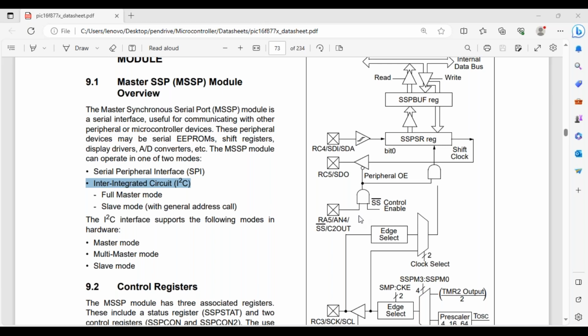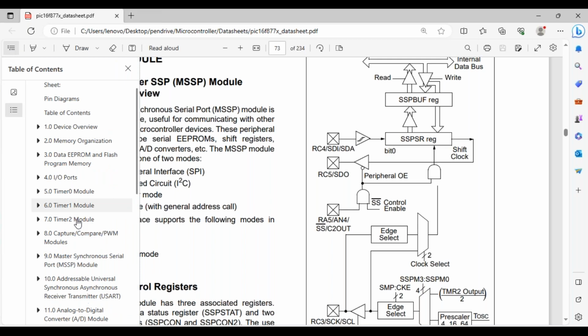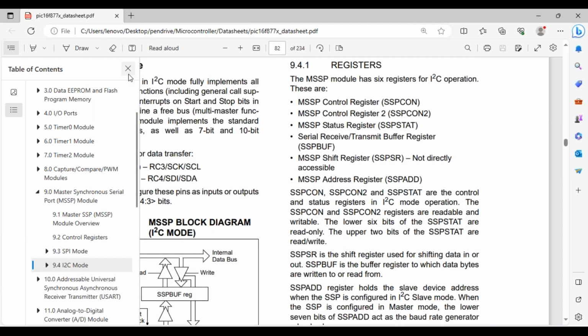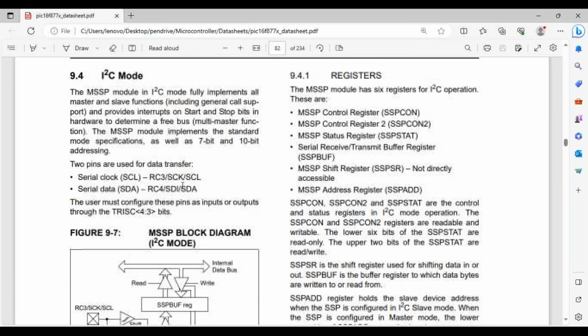Okay. All right. As I said, when you're configuring your microcontroller as a master, you can either configure it as serial peripheral interface, using SPI communication protocol, or I2C communication protocol. In our programming part, we didn't have a chip which supports SPI on our board, so we didn't have the programming part for it. So we are looking at the I2C communication protocol. That comes under section 9.4. So I'm directly jumping to the I2C communication protocol.